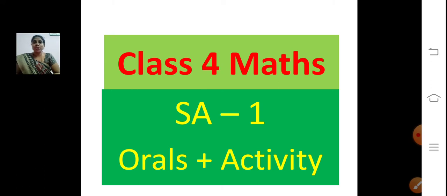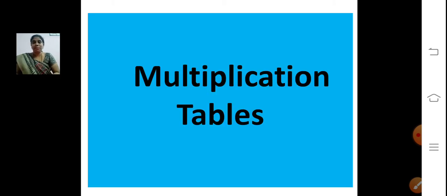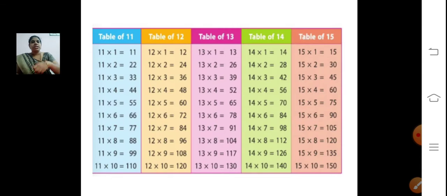In maths, you're going to have orals and an activity. You'll get marks for this. First, we have multiplication tables. I think we have discussed tables in our class, right? Learn the tables from 1 to 15 thoroughly. I'll repeat it: learn the tables 1 to 15. Just revise the tables 11 to 15 nicely.